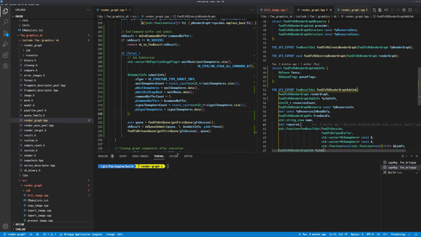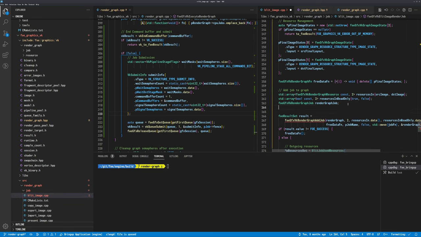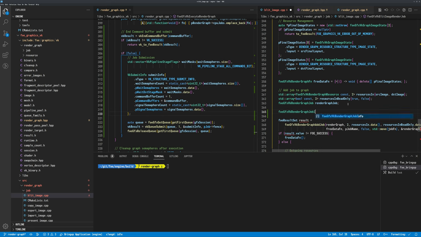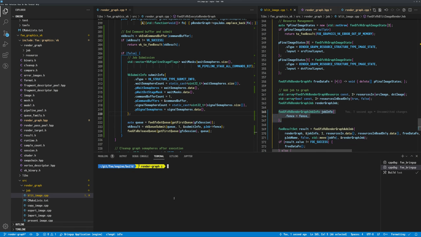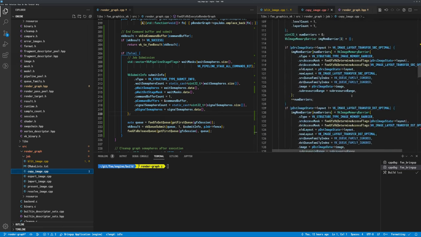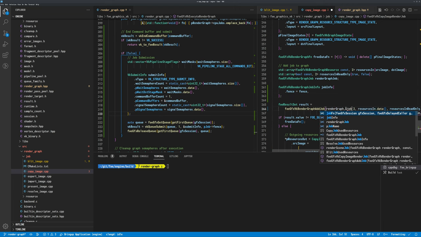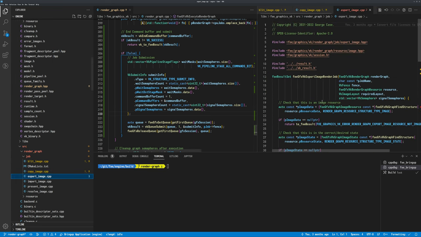Okay, does that break anything right now? Of course, that's going to break a bunch of things, isn't it? Because this doesn't have the new graphics render graph job info. That equals that, and that. Let's just do that everywhere else. Just passing the fence through.